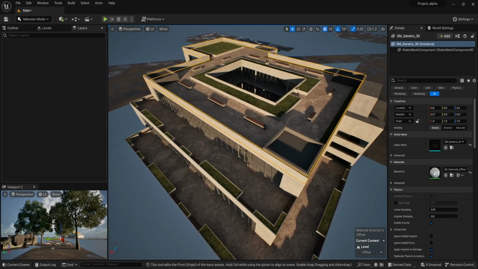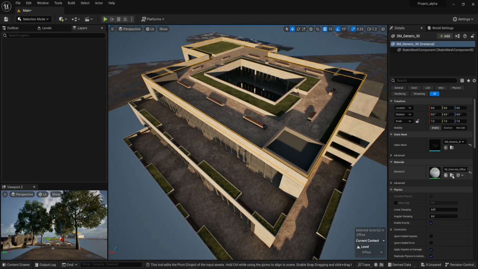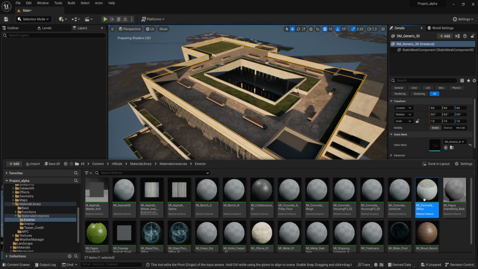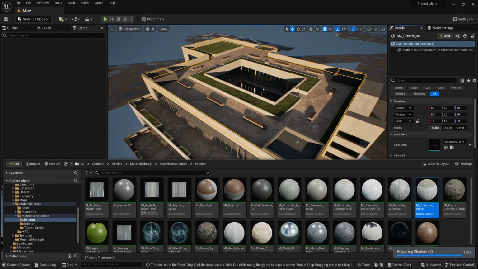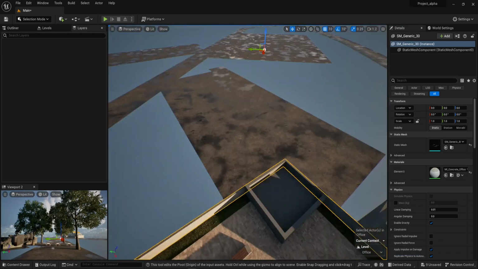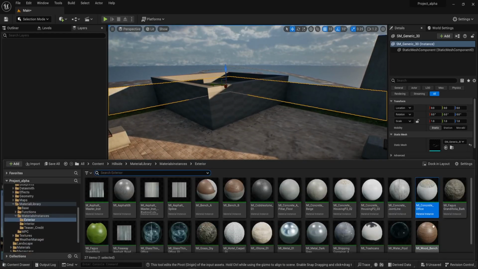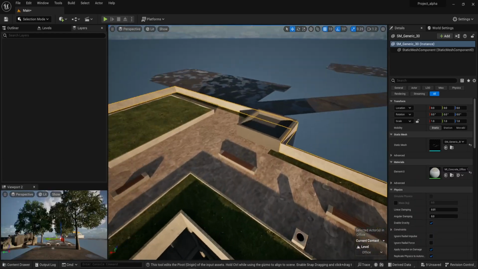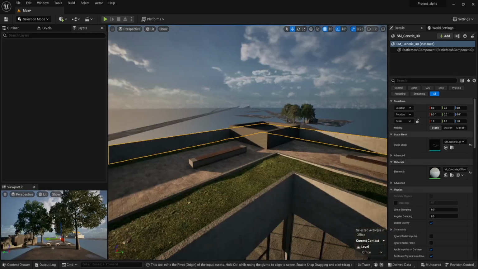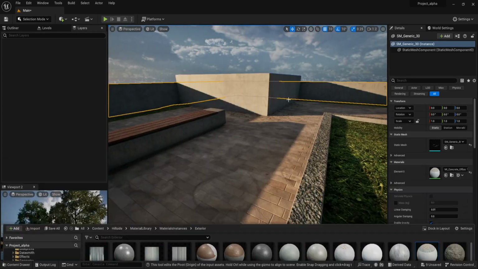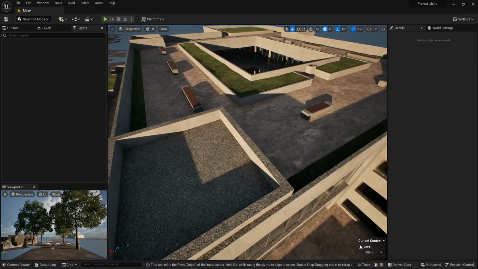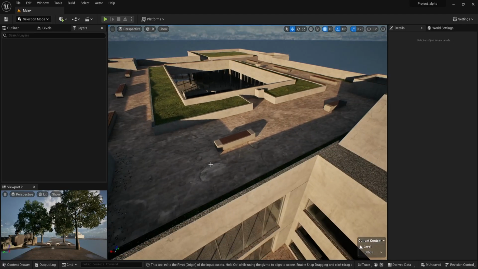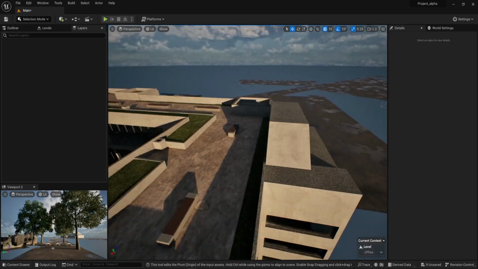Now, if we select this one and have the material here, we can just press this, which is find it in content browser, and then we can just drag it into our planters, something like that, and something like this. Okay, we can create a surface here as well in 3ds Max.